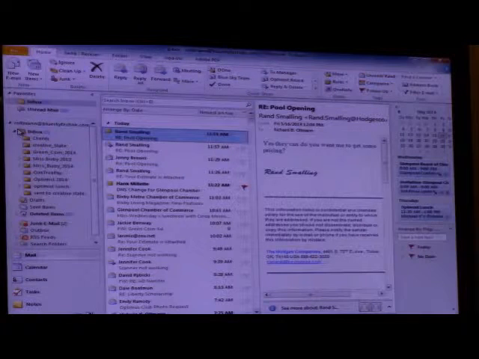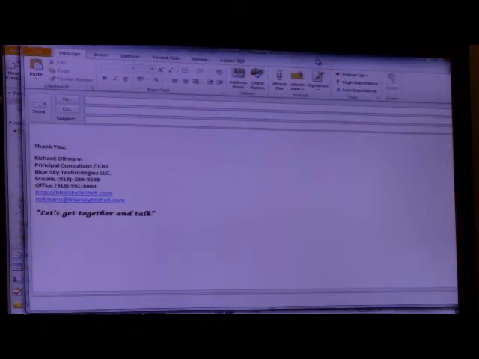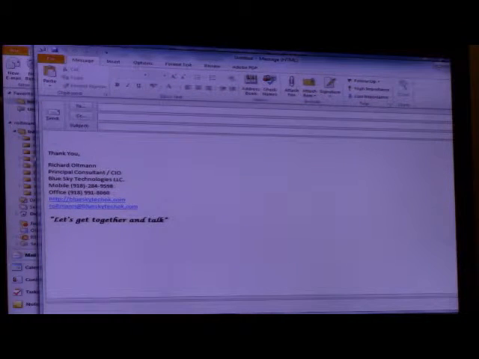Okay, so the next thing I wanted to show you is a signature. So every time I click on a new email, it pops up over here. You will see that all of this information is already in there.